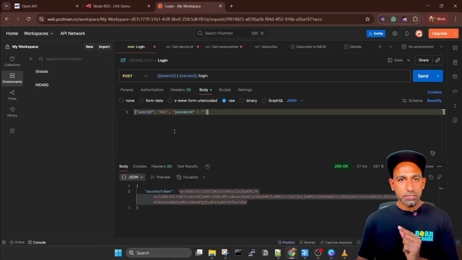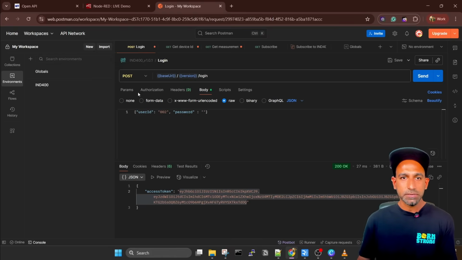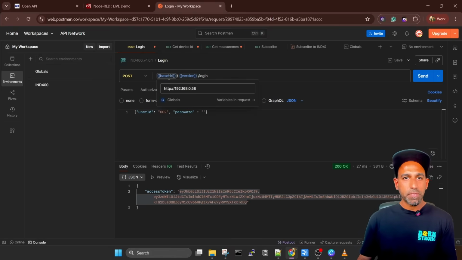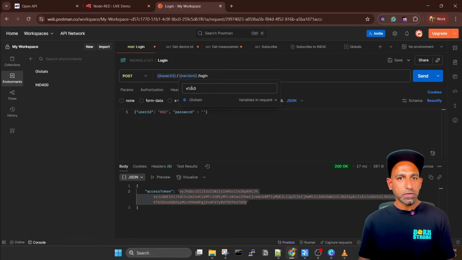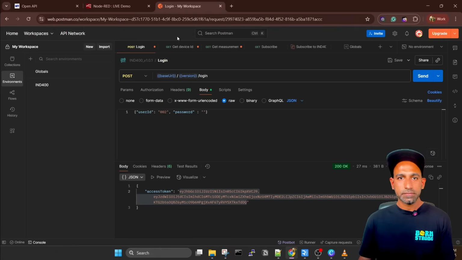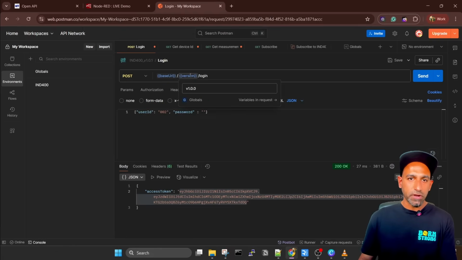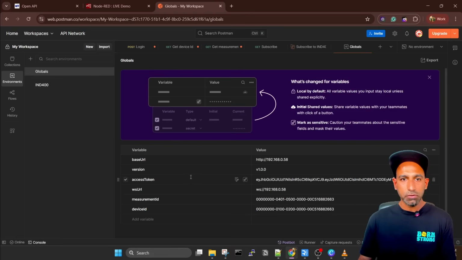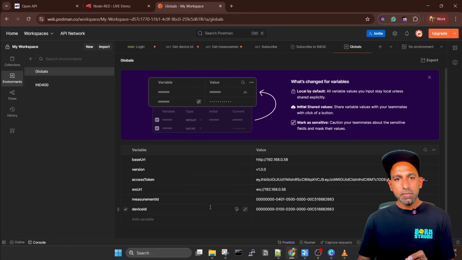So here, let's check what we have done here. I've already made some examples. So here you can see I have a POST tab open, and in this POST I have a base URL, which is http://192.168.0.58. This is the IP address of my device, and the version v1.0.0. This is the version I was using, same in the Node-RED. And then /login. So if you see, this is the same URL compared to the last request. It's just the information is stored in the variables. And these variables I have defined in my global: base URL, versions, access token, measurement ID and device ID.